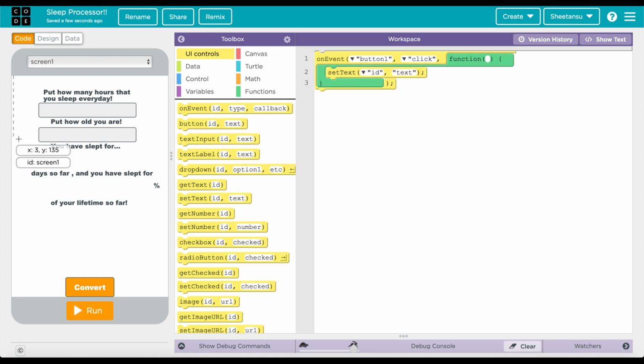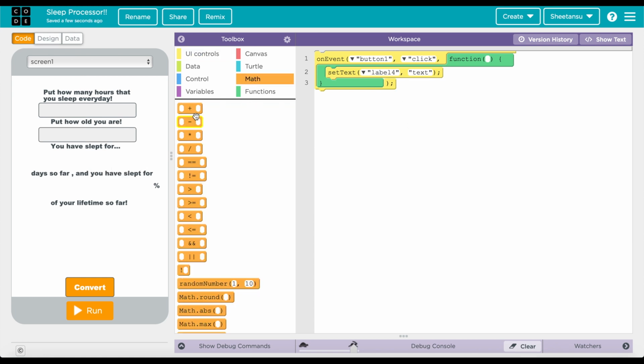There are going to be two set texts, right? For this one and for this one: the percent and the days. So for this one, set text for the label that you put for the blank one, which I put label 4. And here's where we're going to put math. We have to get some data from these two text inputs, use that information, and find out how many days the user has slept so far.